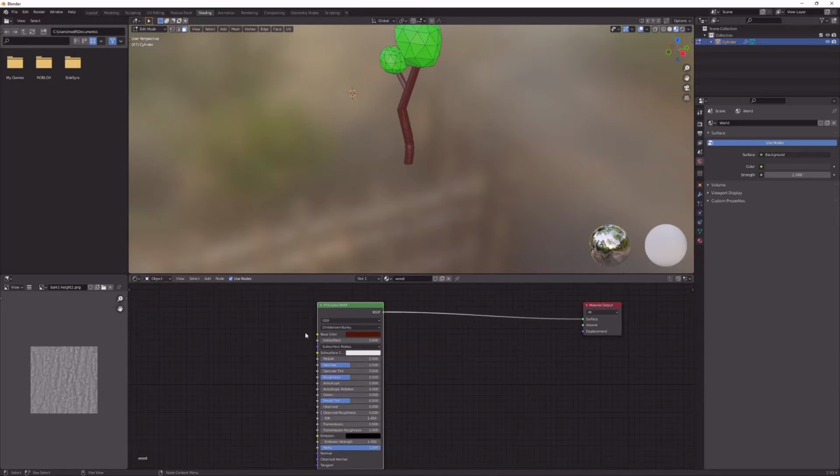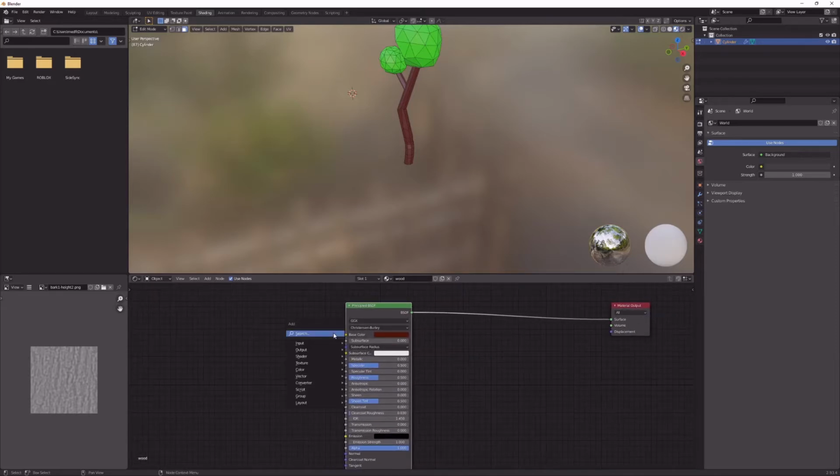But if you wanted to add a color, all you do is press Shift A and insert an image texture. If you wanted your own color on there, you could go ahead and place it in like that, and then just get your own color. But we're going to leave this here for a second.